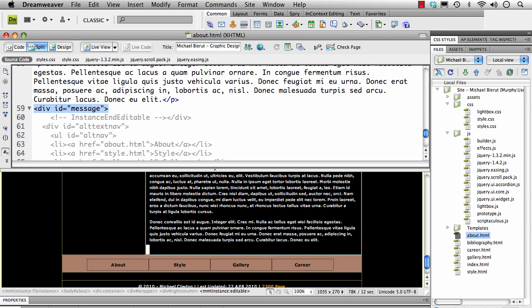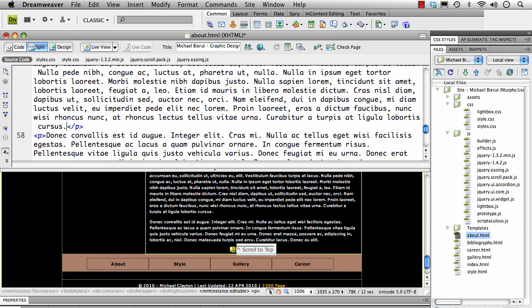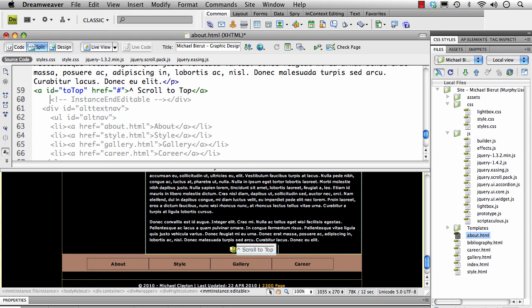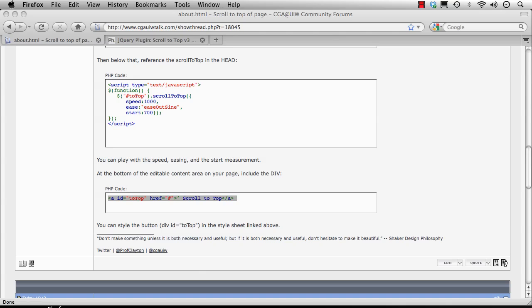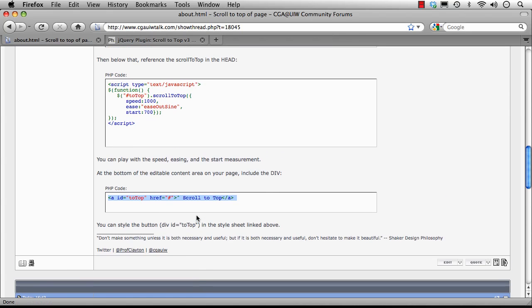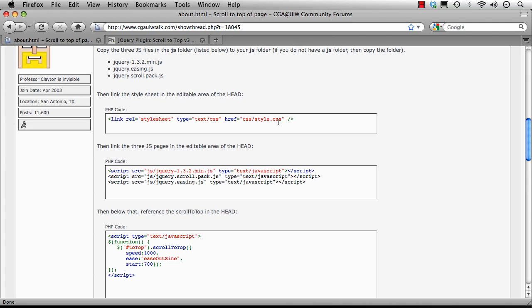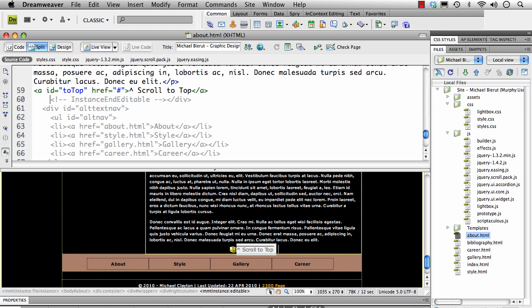I'm going to grab this and just paste that right there. And this is where that link will be. If I click in here, you'll see it has a little window that's called Scroll to the Top. I'm going to save, and believe it or not, that's all we have to do. There's nothing else. All we have to do is link the style sheet, link in the 3 JavaScript libraries, the one that controls the scrolling and the one that controls the easing. We need to reference that scroll to top function, and that is it.